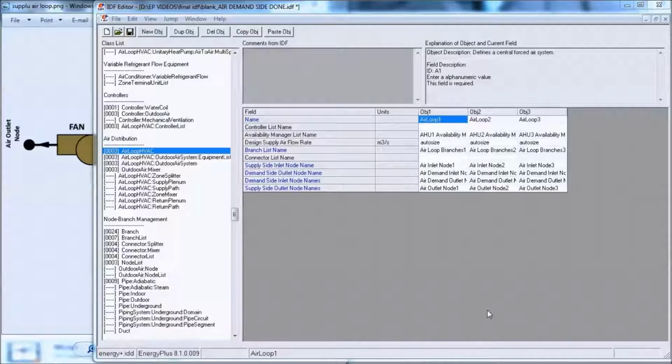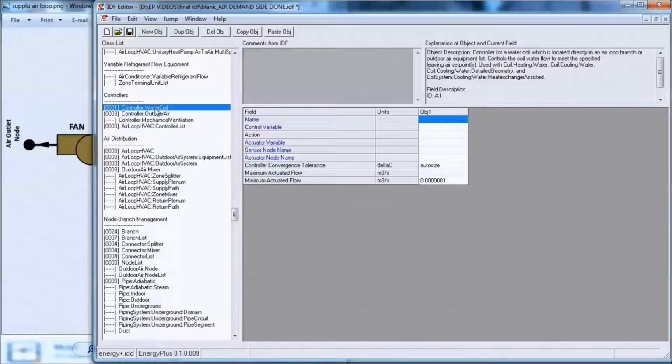We have made three air loops. The only remaining thing is the controller list name. So the controller list name we can make by first making controllers. A controller is actually an object used to control the flow of water going through the coil in order to meet the specified set point of the airflow from the coil. So we have to make three controllers for cooling coils and three for the heating coils.